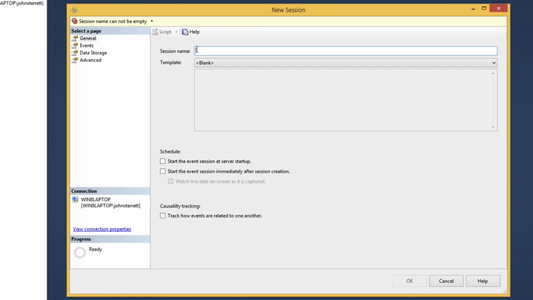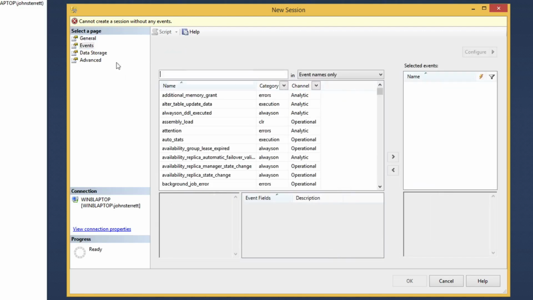Now that we have started the wizard for creating a new extended event session, we're going to call it Top Offenders. And we're going to tell this extended event that we want it to start immediately and on startup. We're also going to watch live data as it's captured on the screen for this demo.